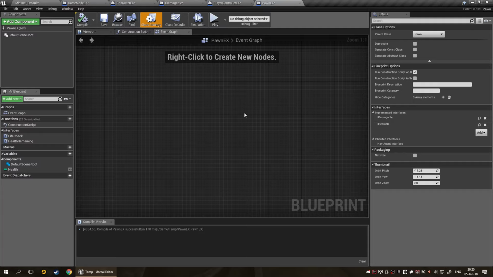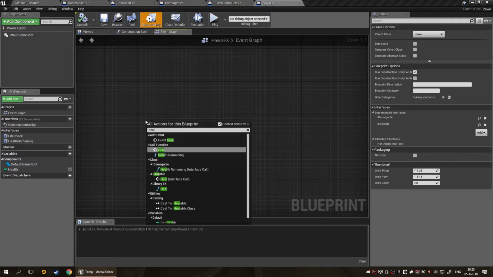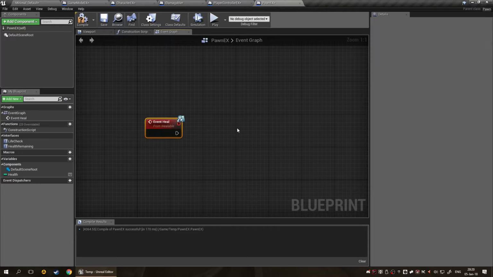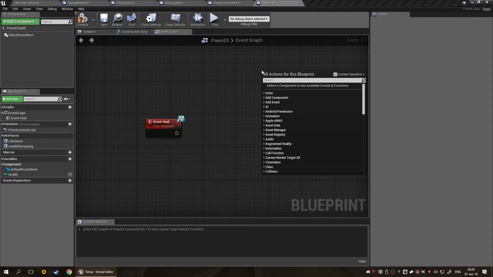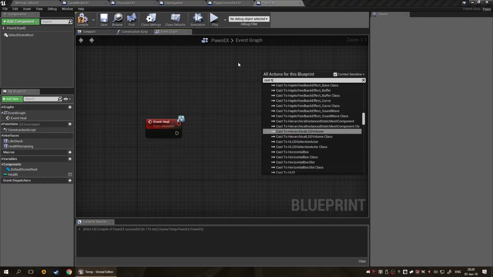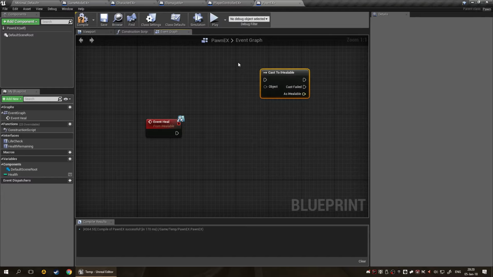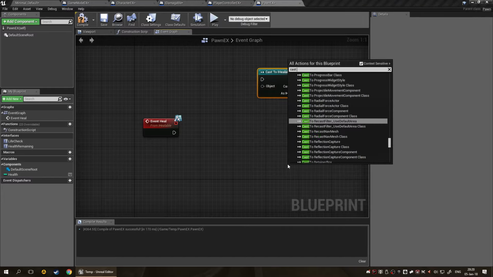So as you can see, I have my stuff here, and we should say heal, and we could call event heal. Of course, we could also call the function heal. Notice that, right? There's my event heal, and I could continue working with the other events available to me through the interface itself. However, the interesting thing here, right now, my pawn is both damageable and healable, allowing me to cast to damageable. Let's say cast healable. And I can also cast damageable.